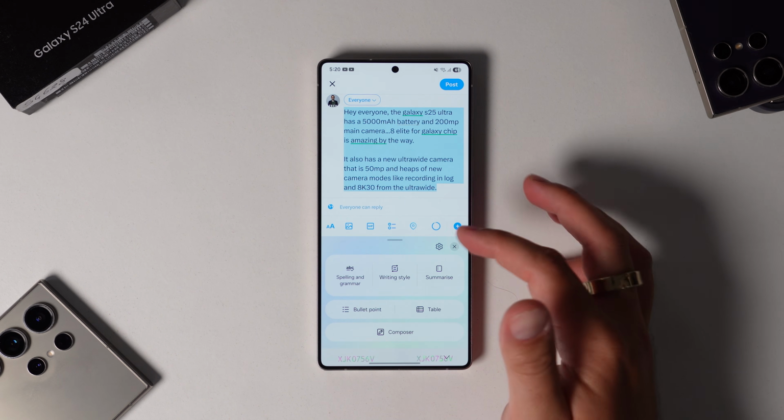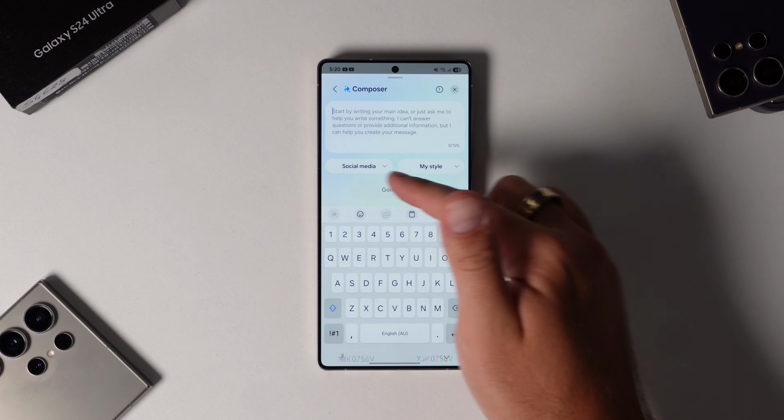It's great to have the option to be able to use that sort of stuff without needing Samsung's keyboard. Love that option. Next, we head into Photo Assist.